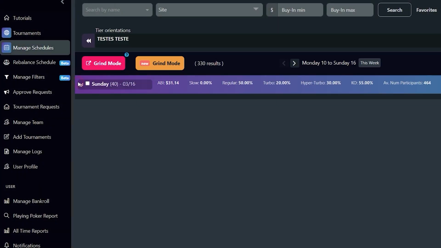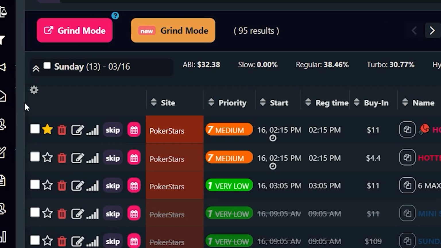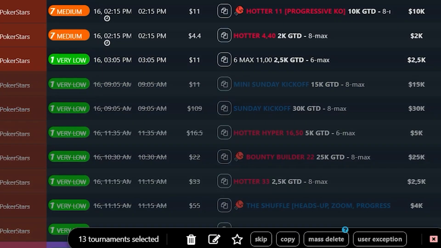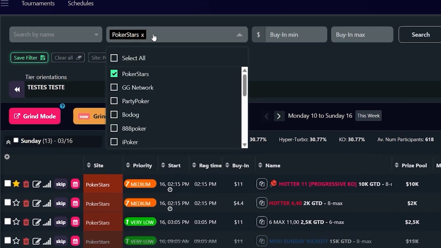Let's say you want to remove all PokerStars tournaments. You filter by PokerStars, select the weekday here. It will select everything, and you click exclude. We have the filter option so you're aware of it.